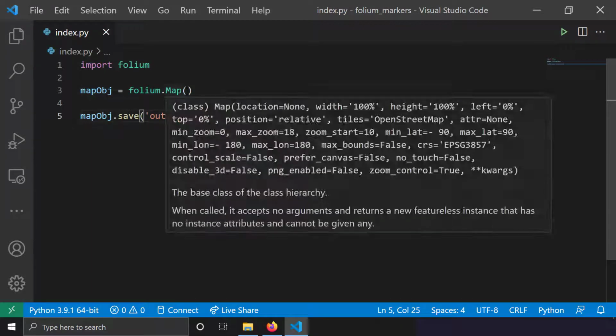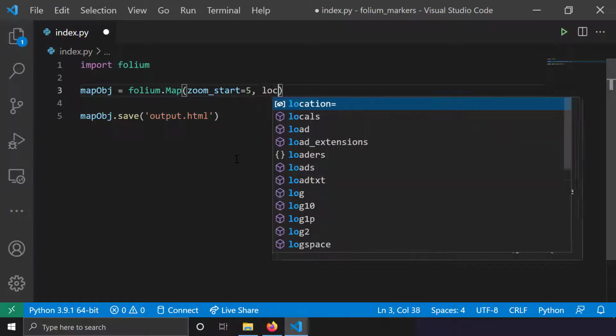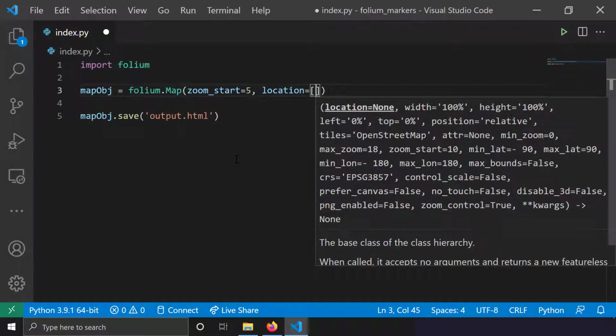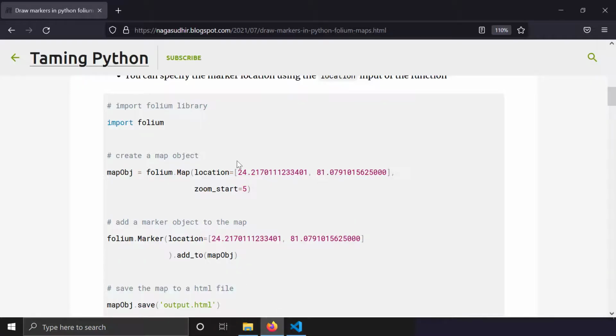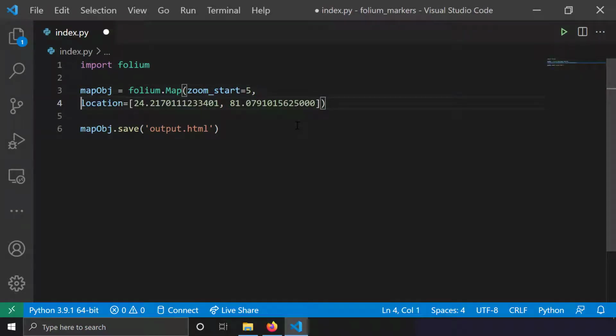But this map I want to initialize with a desired center location and desired zooming level. So I'll write zoom_start equal to 5, and then I'll write the location, which is the center of the map. I just want the location as this one which I've given in this example. So I'll copy this latitude and longitude and paste it here. So this is my desired starting location of the initial map center.